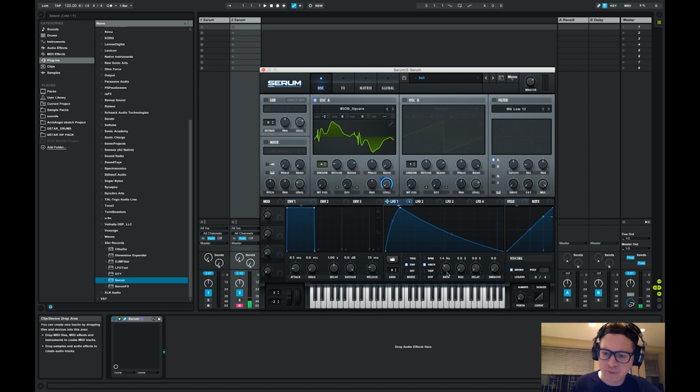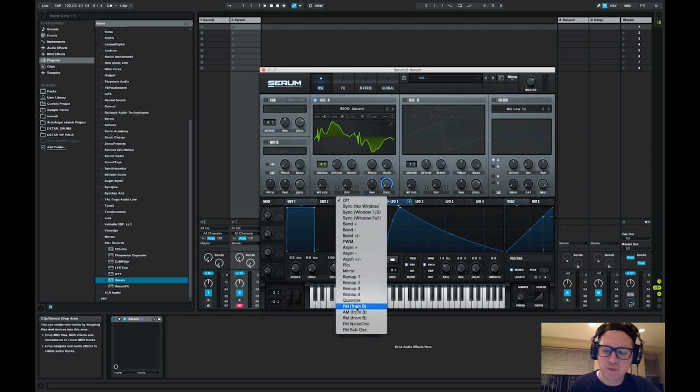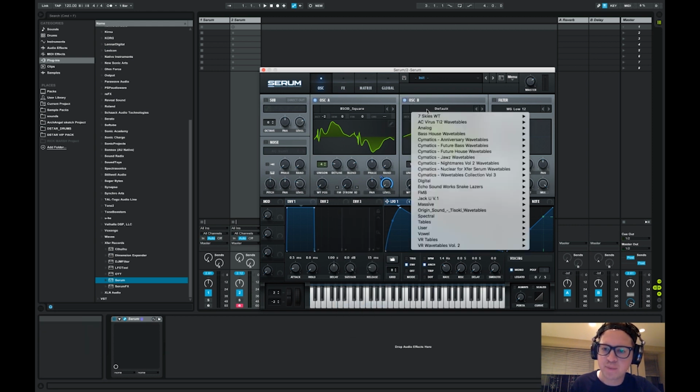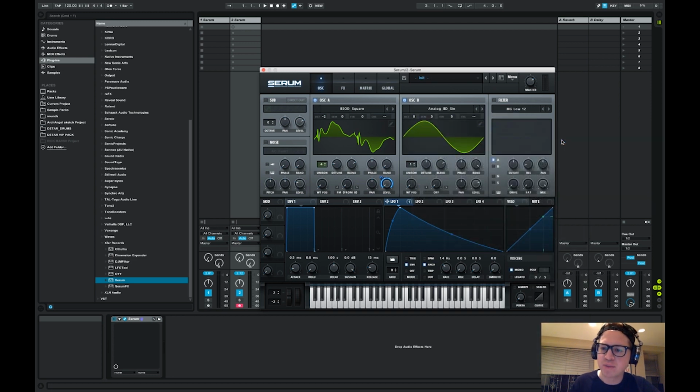A little slower. Cool. Next step, we're going to turn FM on, and we're going to go FM from B. We're going to turn oscillator B on. We're going to go analog, BD sine, and we're going to modulate the wavetable position on that, and turn this down all the way. And we're going to add FM. Sounds pretty cool. All right, but now we need to filter it.